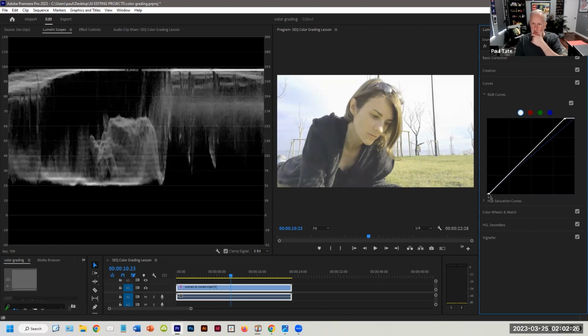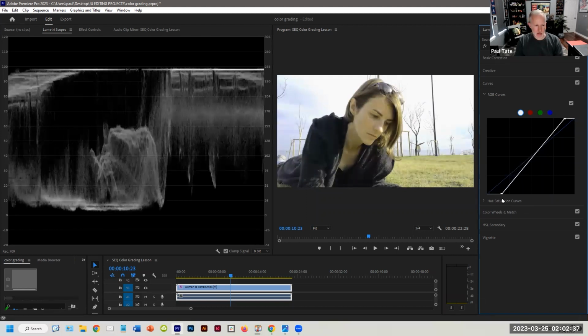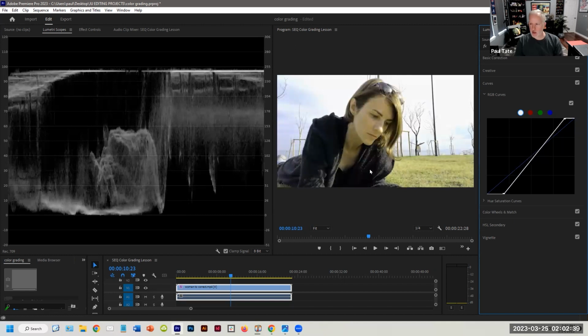Down here at the bottom is my black values. I'm going to do the same thing. The goal is to bring this down, so the lowest part of this scope wave is down here at around 0. Watch me as I drag this to the right and see what's happening here in the picture.